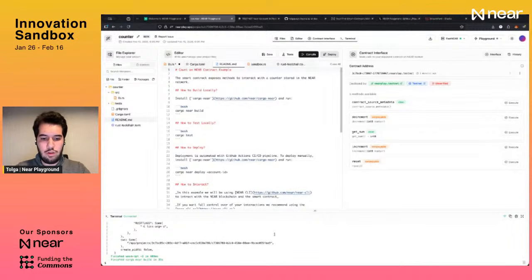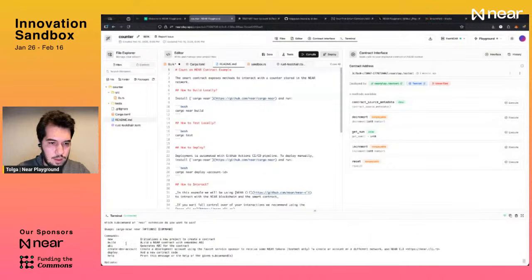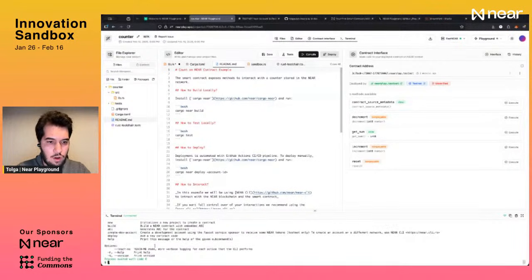So let me show you another feature. You have a NEAR real-time terminal here, for example, cargo near --help. And as you can see, I just ran that. I am seeing my commands here. Also, NEAR commands are supported as well. So you can, like in your local, use cargo near and near directly from here too.